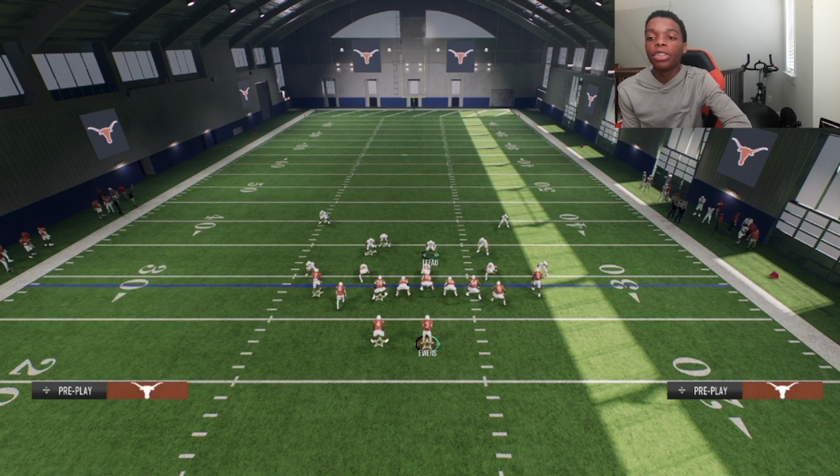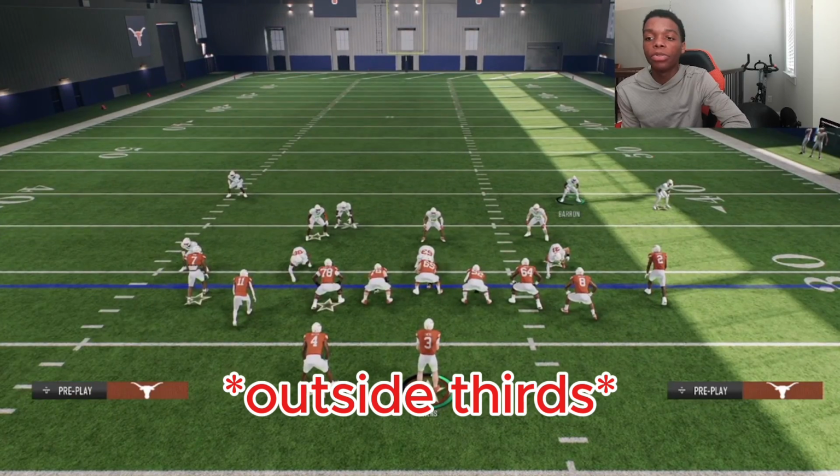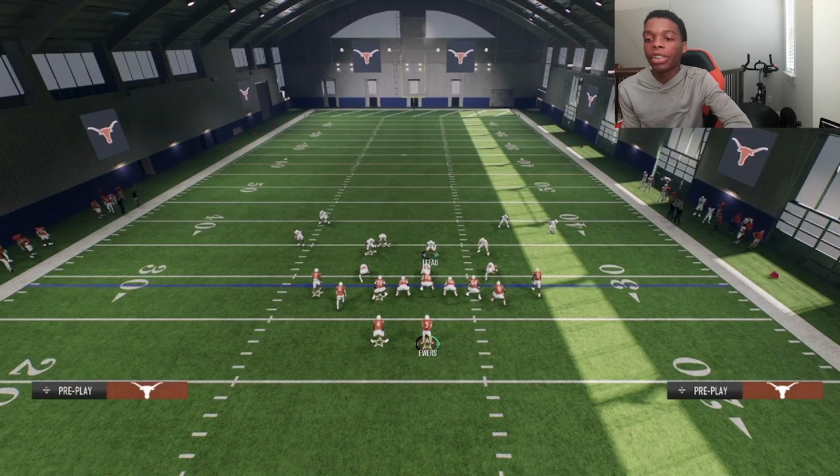And then obviously you want to make sure that you have your outside corners. This is still a cover 2 defense, even though you have outside thirds in the field. And then we're gonna make sure we put these other guys in purples.